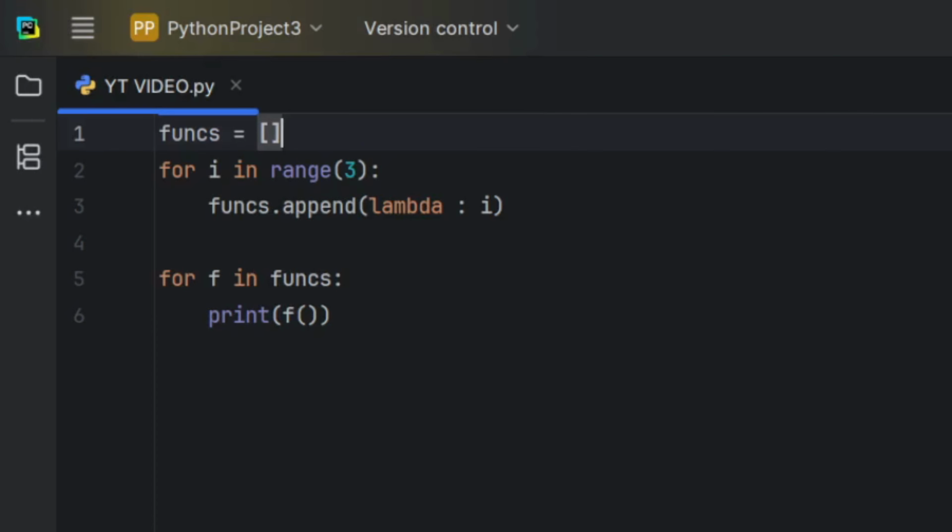Most beginners imagine that when this line runs, lambda returns i, the value of i is copied into the function, which over here would be 0, 1 and 2. So we're all thinking 0 goes into funcs, 1 goes into funcs, and 2 goes into funcs. But this is not what Python actually does. It does something different. Let's apply that to this example.